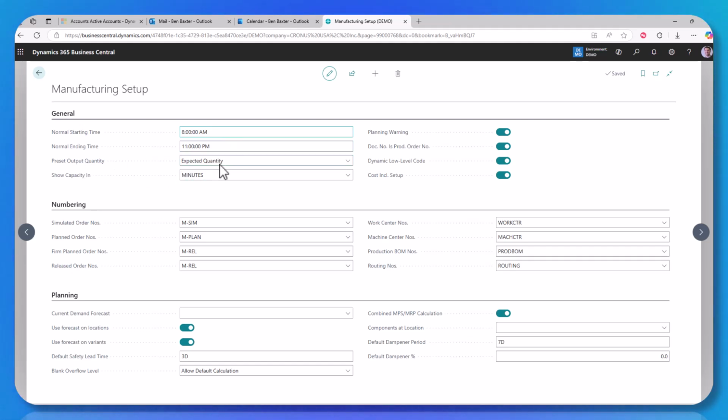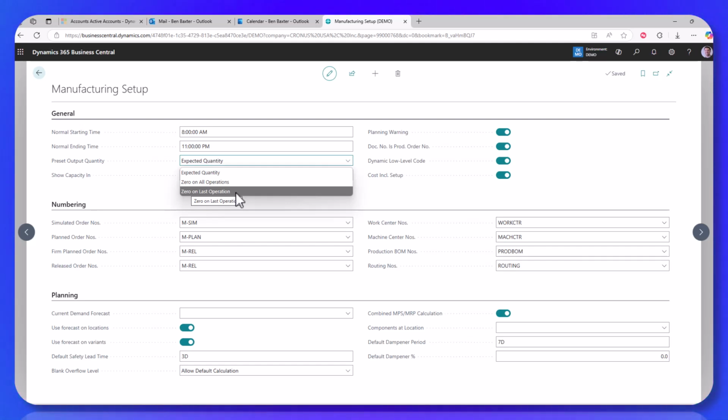The preset output quantity, mine's currently set to expected quantity. I use that for various demos that I do. This is, again, a kind of business culture decision. If you're going to use something different, I would probably say 0 on the last operation. The last operation being the one that puts the finished product into inventory. So this has an impact on your quantity on hand of the good you're producing. That would be a good one to have 0.